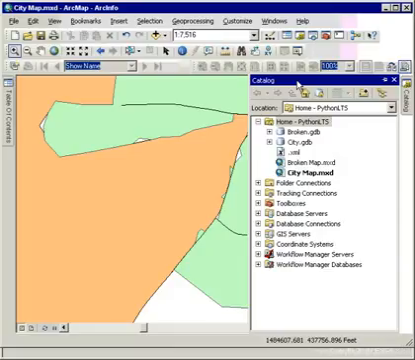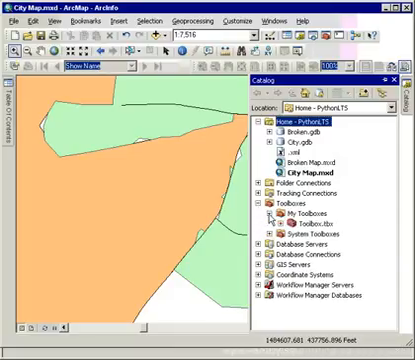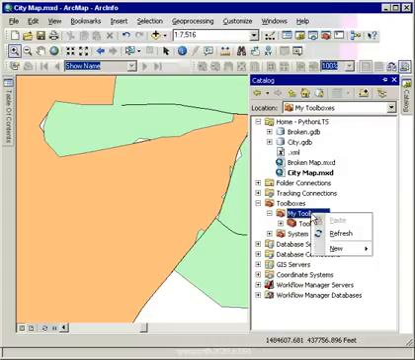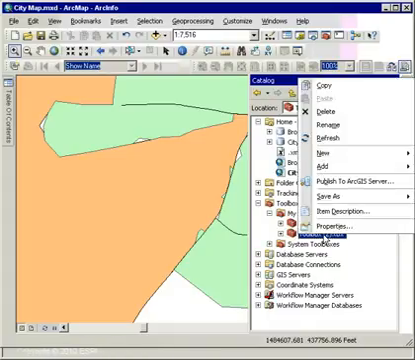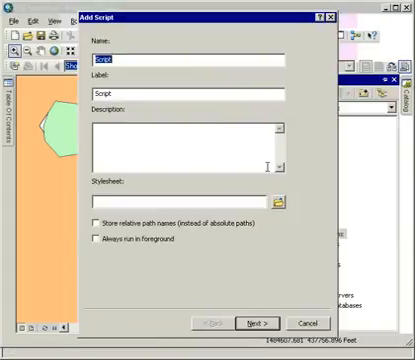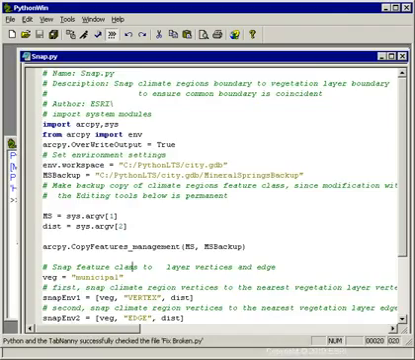Notice we can now run our catalog from ArcMap. I'm going to go into my toolboxes, and I have to create a toolbox in order to add a script to it. So I'm going to create my own custom toolbox. And in the toolbox, I'm going to right-click it and add a script. The script already exists. Actually, I think what I want to do right now is show you the script. This might make more sense if you see what the script looks like.